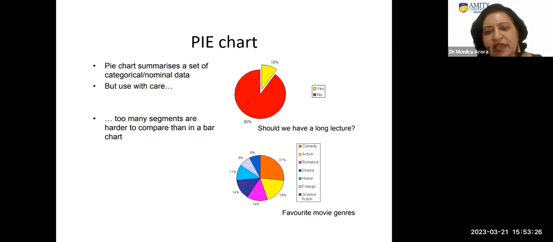Again, if you have too many categories, don't go for a pie chart, right? If you have, say, 2 or 3 categories, it will be fine. You can find the comparison easily, like in the case of yes and no. In such cases, you can use the pie chart.